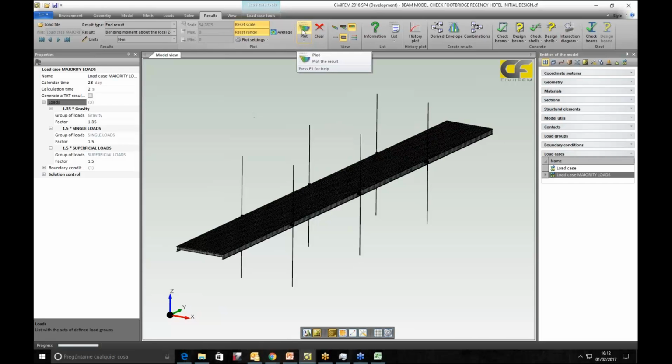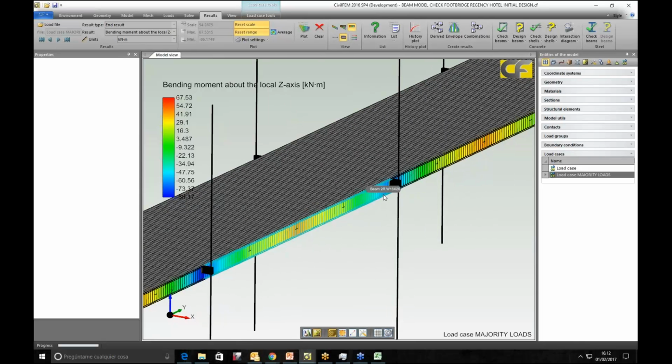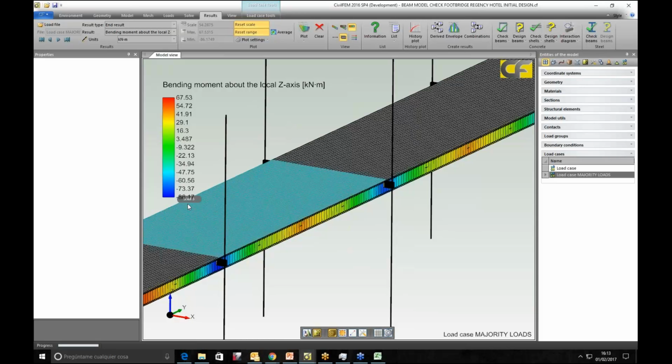Here we have the units, newtons per meter. They can be modified to kilonewtons per meter, which is a more usual unit. Well, we have two ways of plotting. We can plot it with the thickness of the beams. So this is the value here in the center, 67 positive, and in the support negative 86.